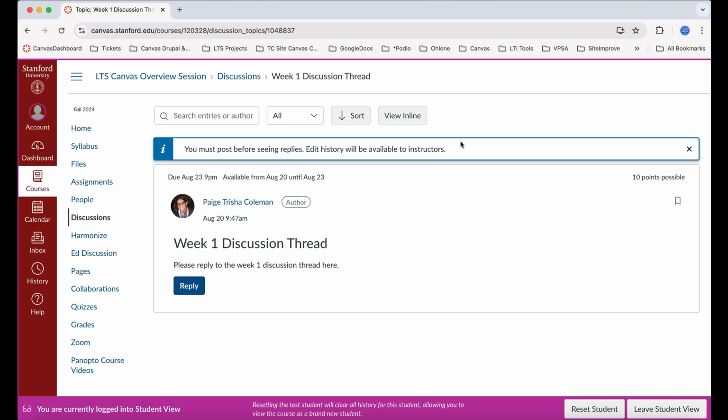And as a student, I will view this blue information bar. Whenever you see these information bars, even from the instructor end, please take the time to read them. They are helpful reminders. So I'm reminded as a student that I must post before seeing replies. So I must respond to this discussion thread before I can see any other replies from other students within the Canvas course. I'm also reminded the edit history will be available to instructors. That is if I end up deleting a reply and then adding another. So now as a student, I'm going to reply to this graded discussion thread I just created.